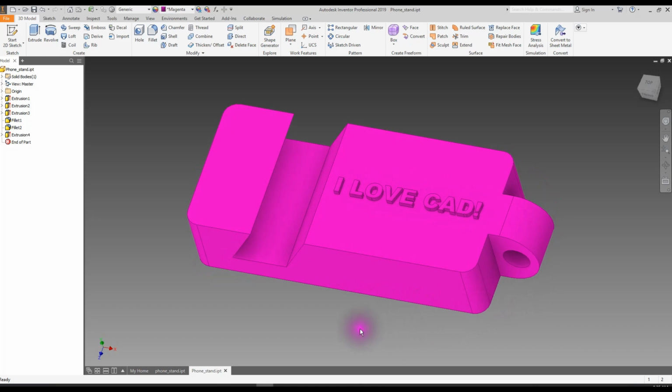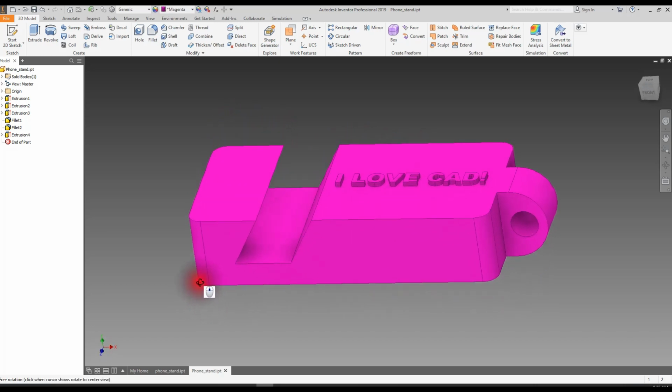So I will guide you through step by step how to make this phone stand. I will also give you all kinds of tips and tricks that will make CAD easier for you and that will be very useful both in this course and in future courses. So let's get started making this thing.